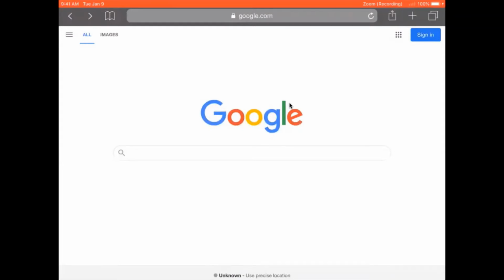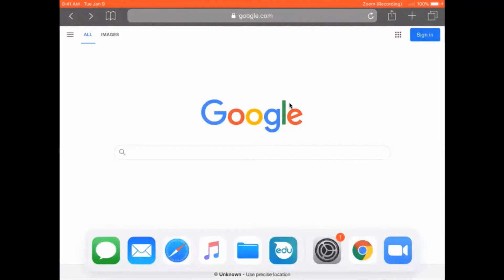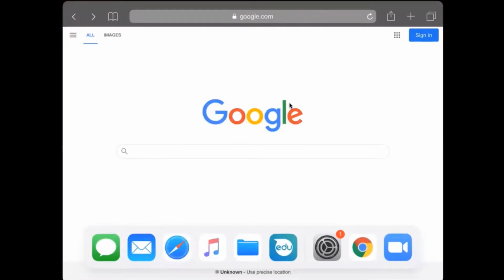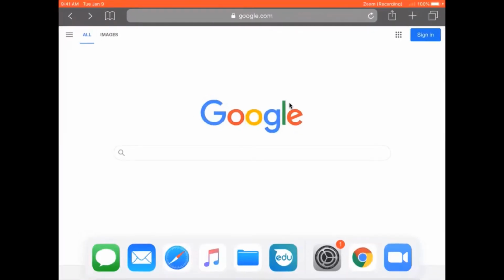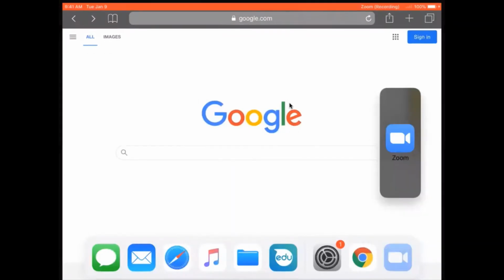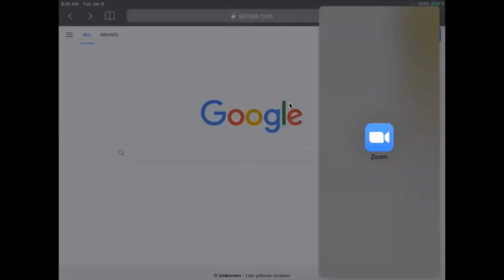So in order to bring up Zoom using Slide Over, the first step is to take your finger and drag it from the bottom of the iPad screen up in order to open up the dock. So I'm going to do that now. I'm going to open up the dock just like that, and then I'm going to tap on Zoom and hold my finger down and drag it up and to the right, and then I can release or let go.